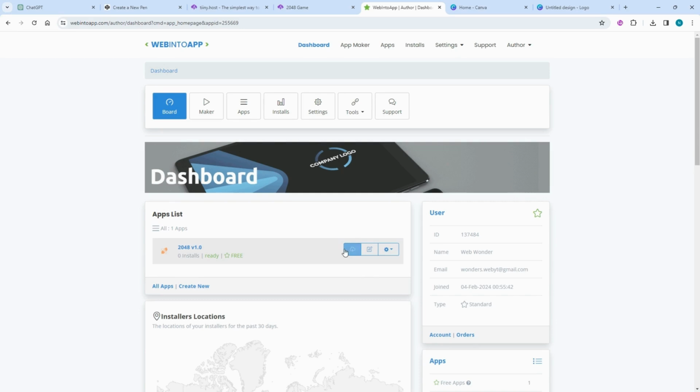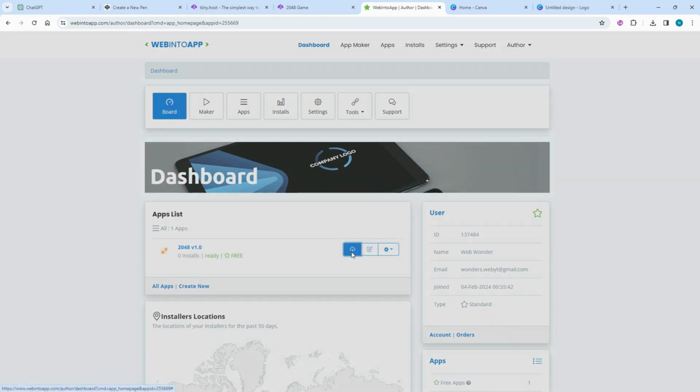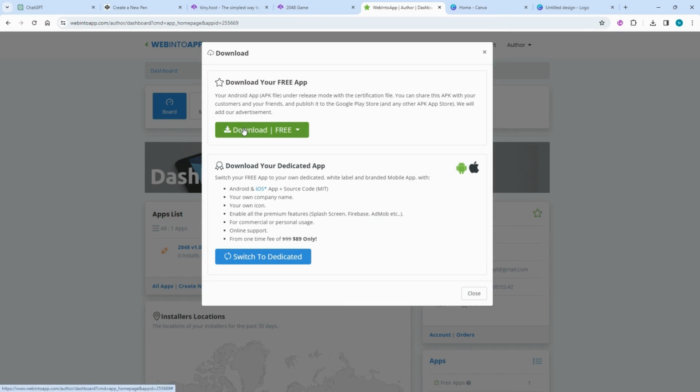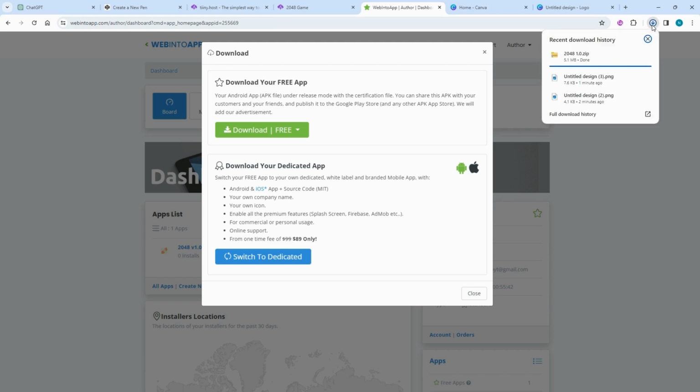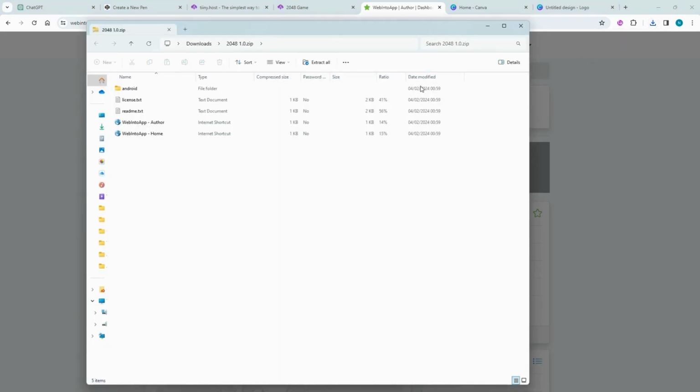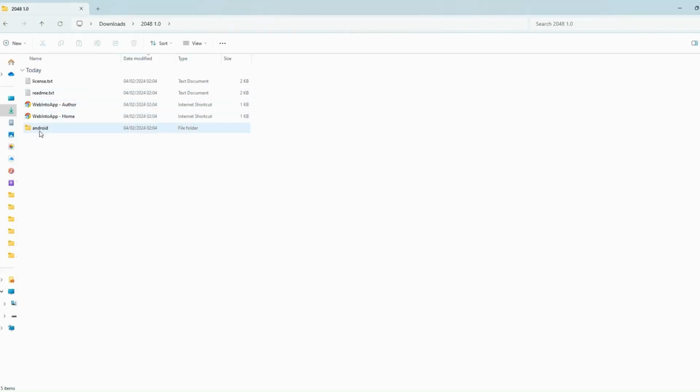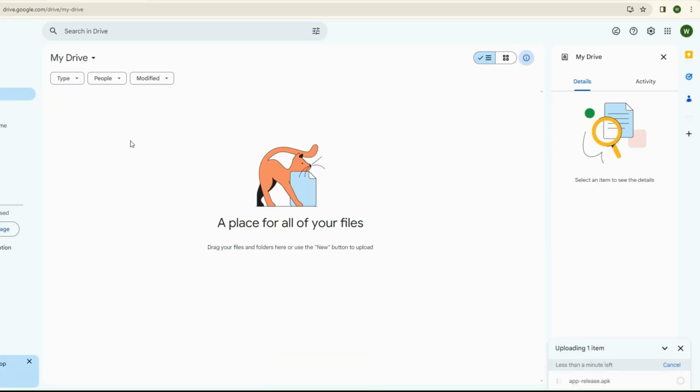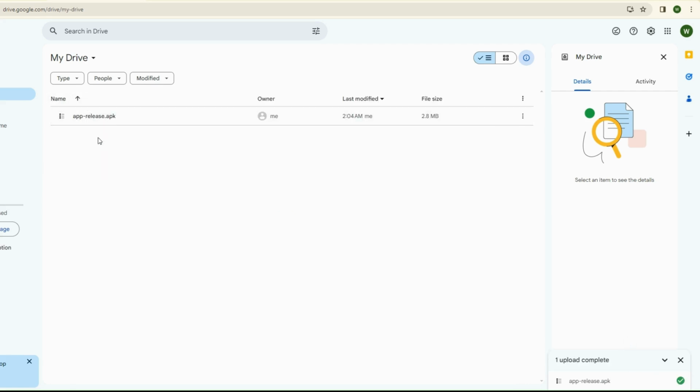You can see that the app is available in the list now, where you can click on Download button and download for free, which will download zip file. You can extract this zip file and see there is a folder of Android, where you can find the APK, which can be copied to mobile and you can install it. Now, let us go through the steps to install it. You can copy this APK file to your Google Drive. You can see that we have it in our drive now.